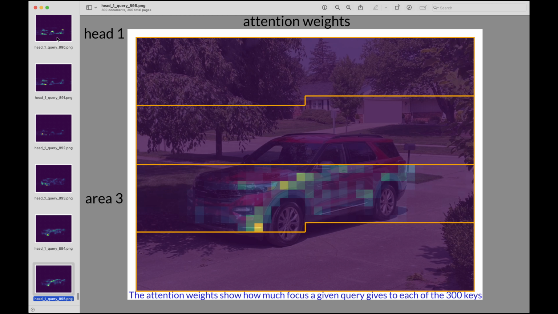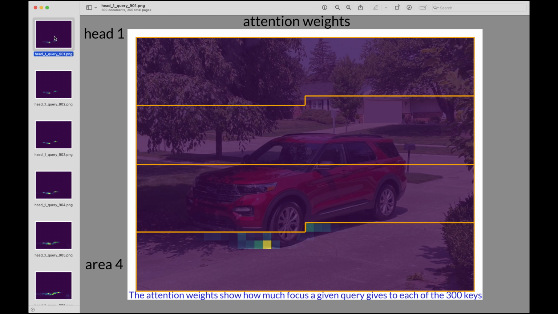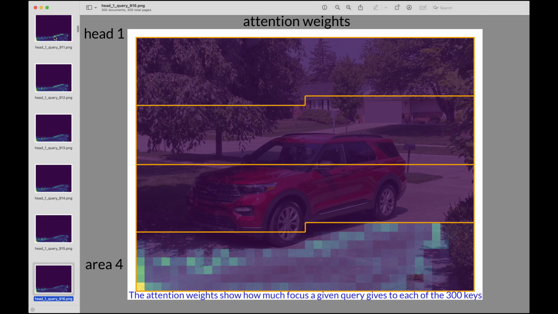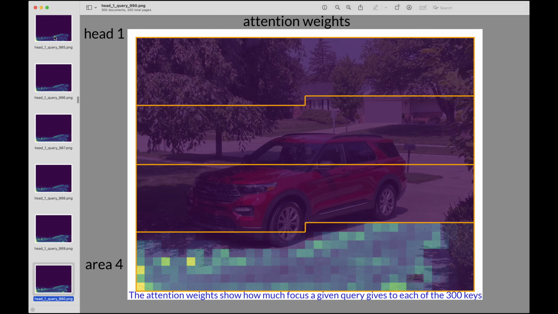So in another scene, these same queries might attend to entirely different regions. And that brings us to the final query representation for this area. For completeness, we'll also show how the queries in Area 4 attend to each of the 300 keys. However, since there are no prominent objects present in this region, we don't expect to see any meaningful patterns emerge.